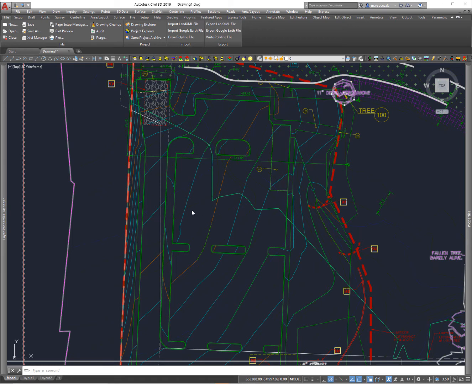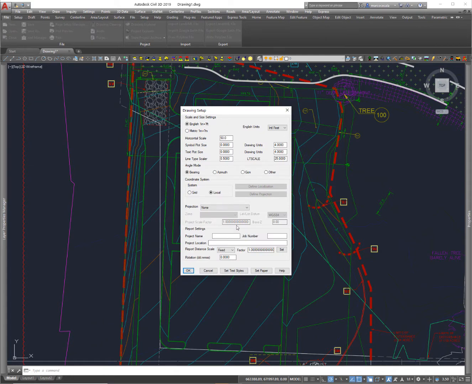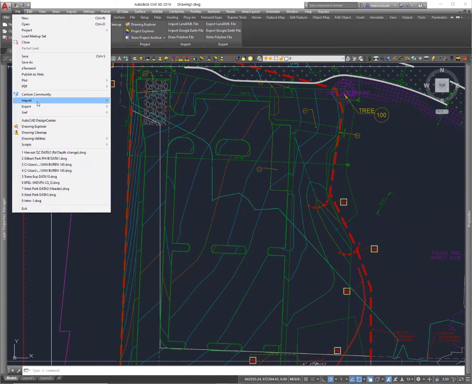What I want to do in this video is talk about the import of an XML file into Carlson. Now, this job is set up in Carlson in International Feet, as you can see here. And the drawing was brought in, and it's currently set to International Feet. And I want to import an XML.